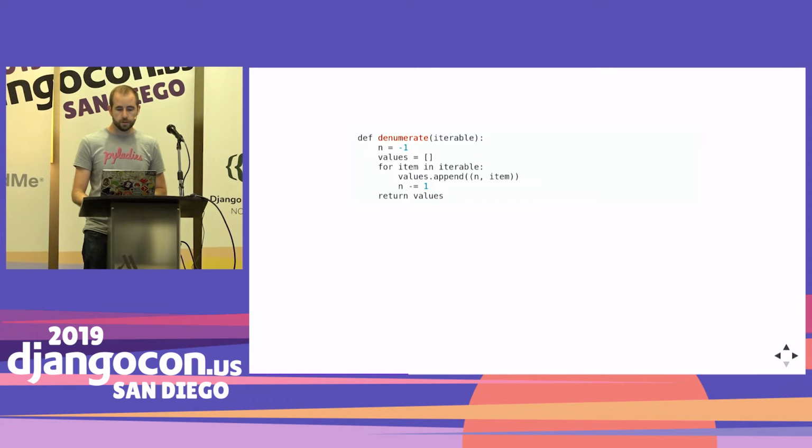So this function is very similar to the built-in enumerate function in Python. It's just called denumerate. Instead of counting upwards, it counts downwards. If we take an iterable, say a list of strings, and we pass it to this denumerate function and then loop over the result, the thing we'll get back are tuples that have two things in them. Numbers counting downward, and the actual items that were in that iterable, in this case a list.